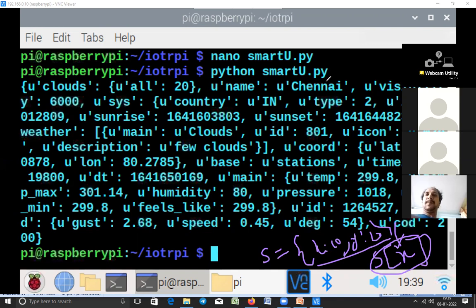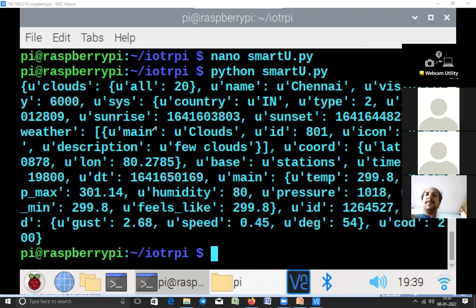Now where is our temperature? You can see here. In main we have temperature. Main is the key, and we have the value. This entire value is another dictionary inside of this. This is a dictionary only, right? So what we do is we try to access this main first. We'll try to access the value of the key main.